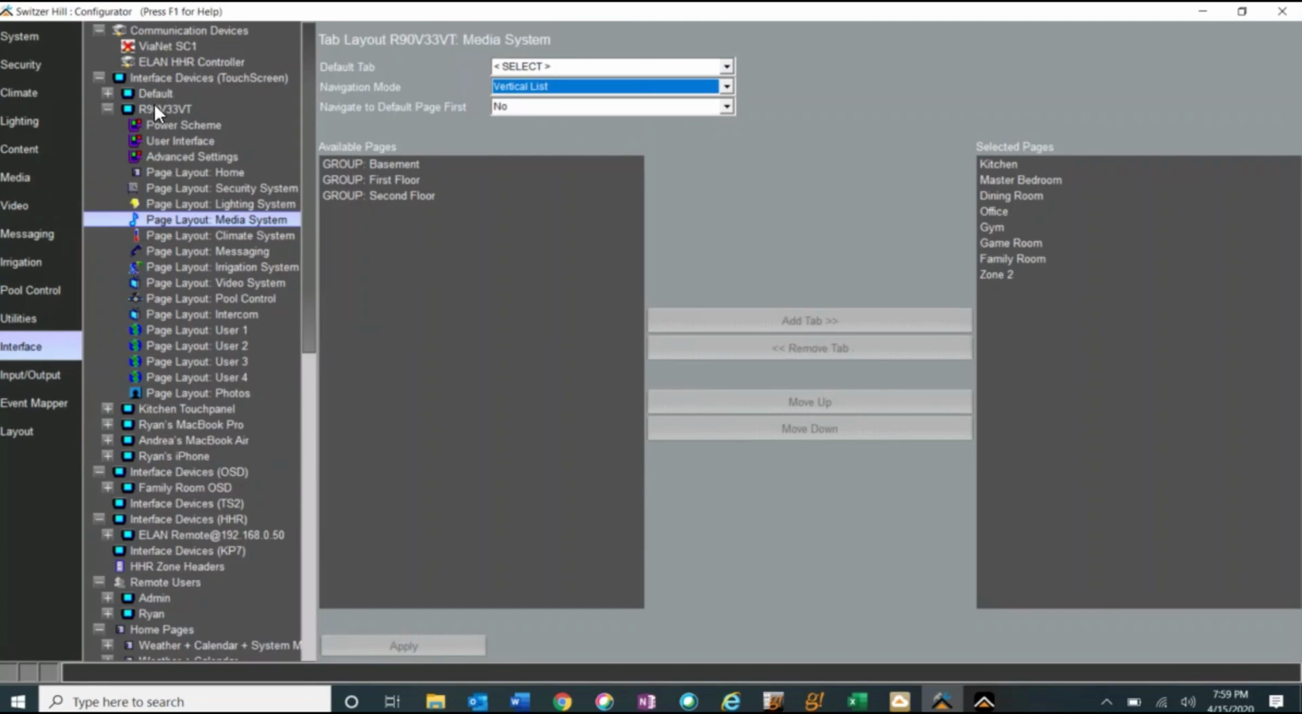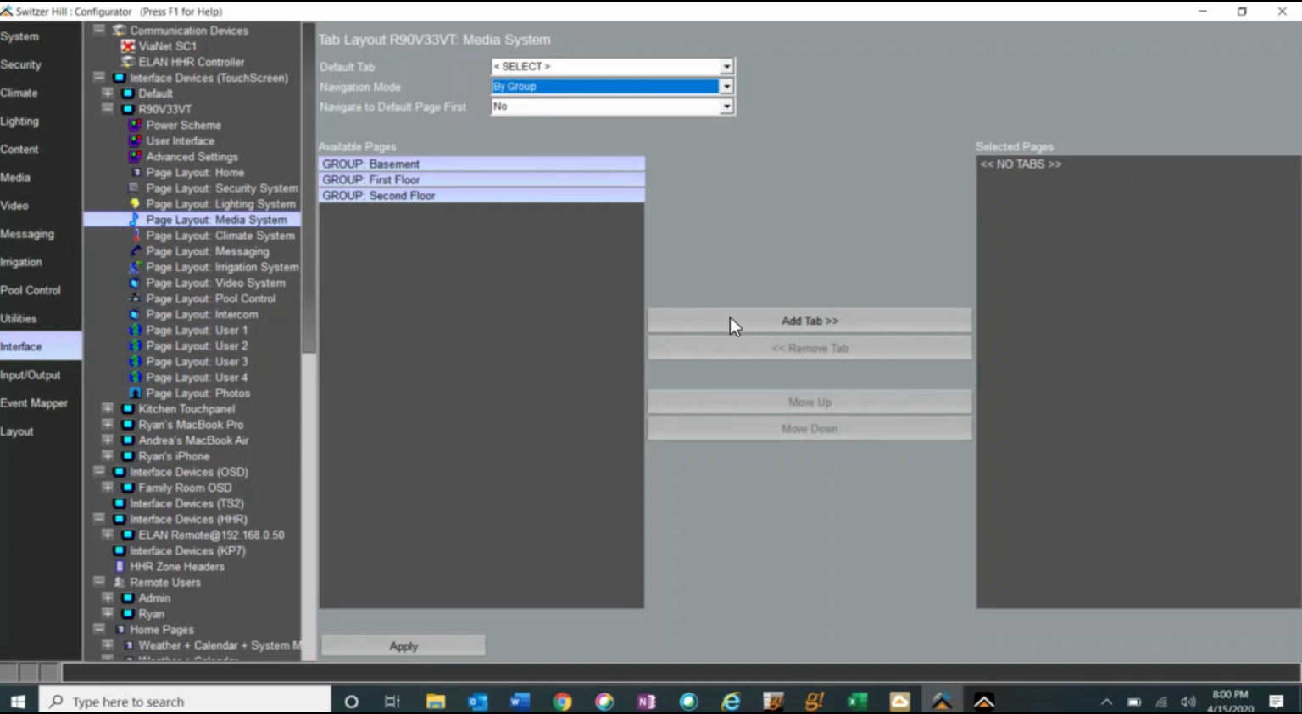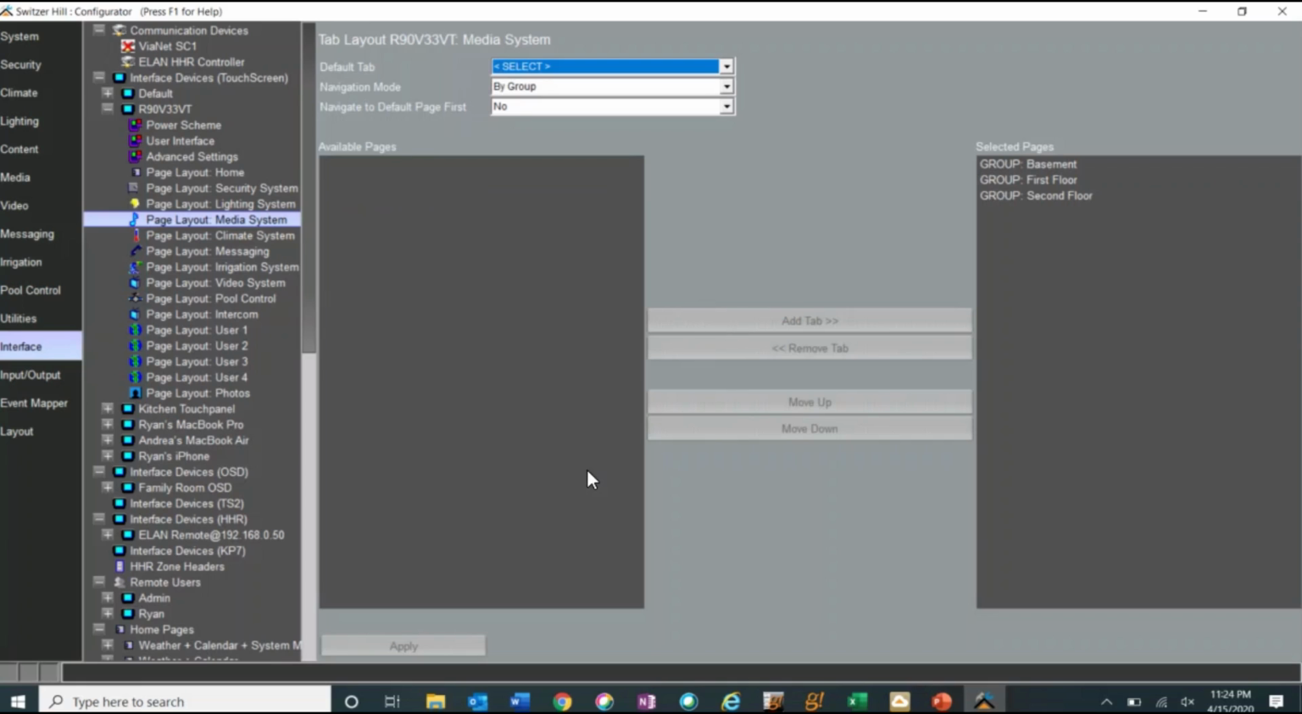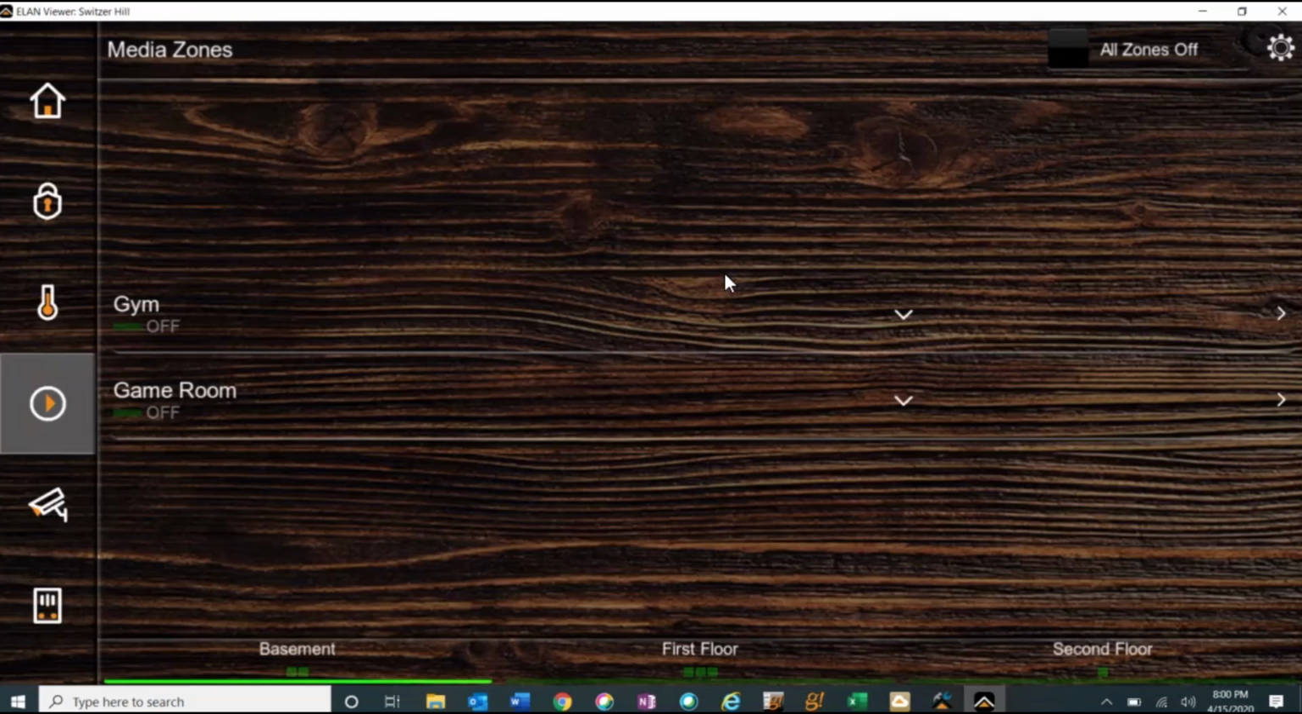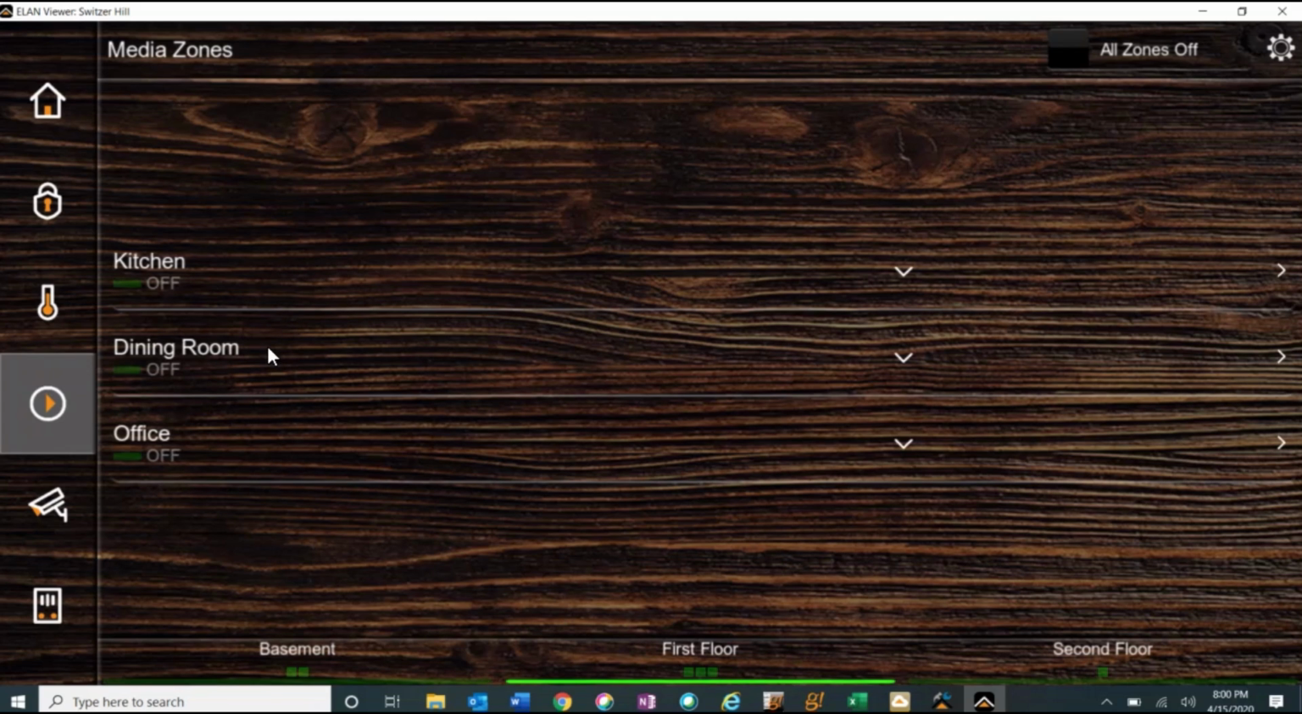And then for this example, we're actually using my laptop as the interface device. Go to your media tab now, and then you're going to find this navigation mode. You're going to change it from vertical list to by group. You're going to select basement, first floor, second floor, and then you're going to add that. And then to show you what that looks like, jump back over to our interface, and now we have all these zones defined by floors. So basement, we got the gym, game room, first floor, kitchen, dining room, office.